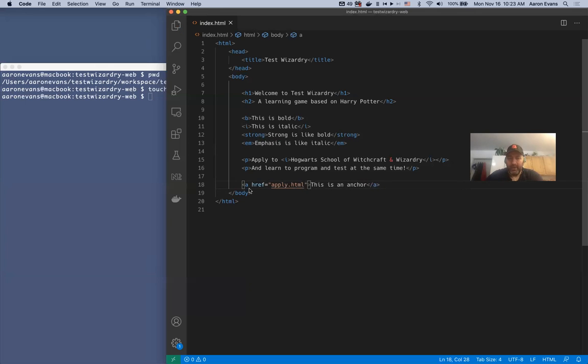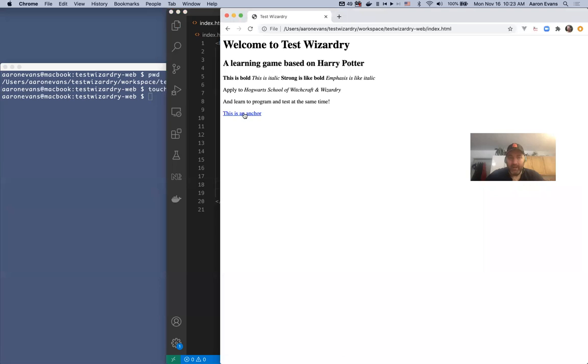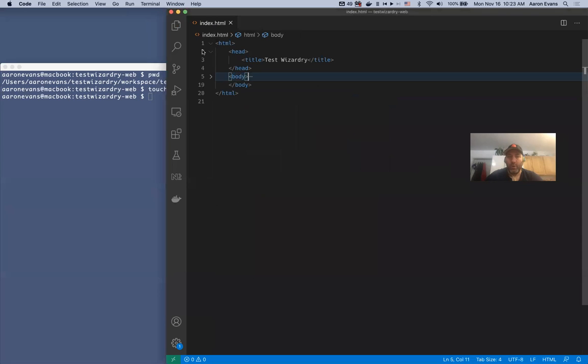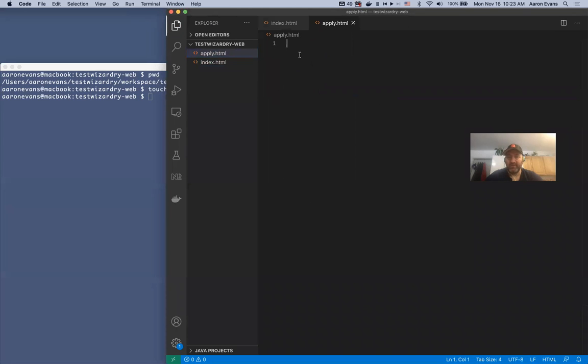Now when I refresh this, it turns blue and is underlined. It's not that it's blue and underlined, it's that the blue underline indicates that it's a link, which I'm sure you're familiar with if you've ever seen a web page. So it goes to the apply.html, which, as you remember, is blank. I can just start off and say this is apply.